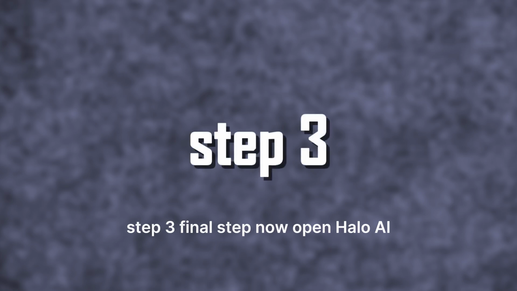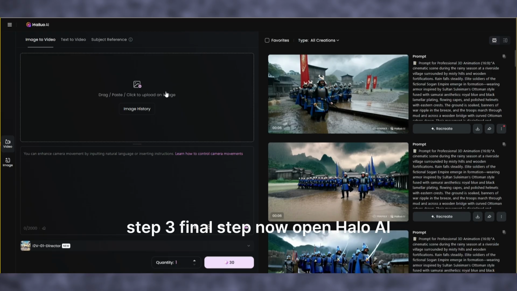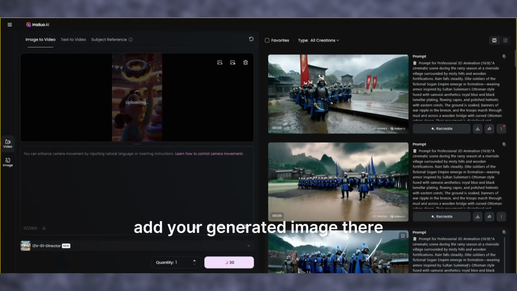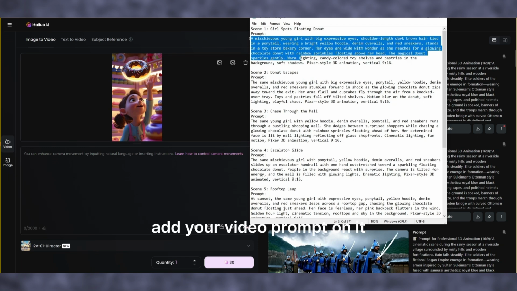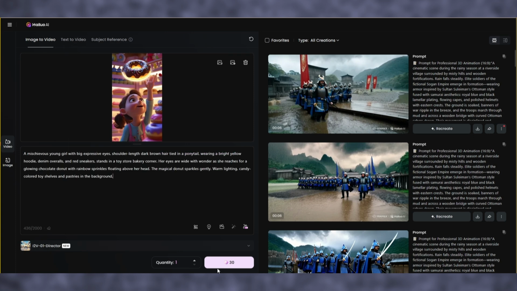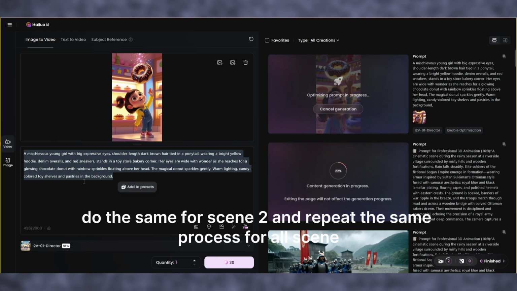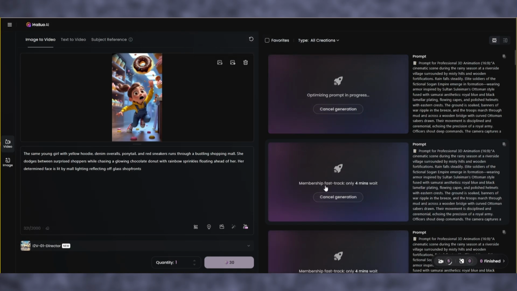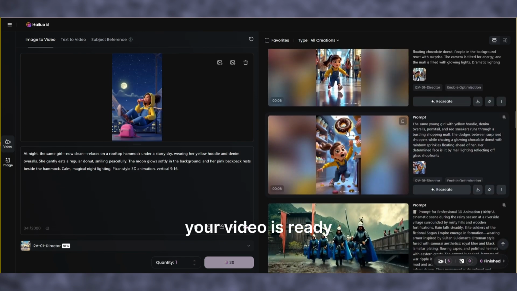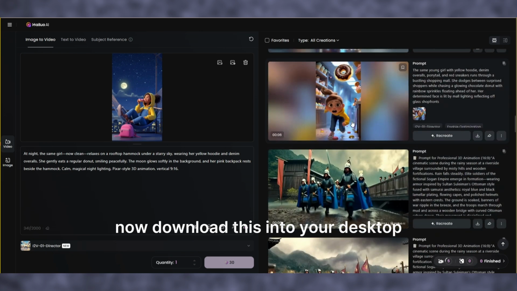Step 3. Final step. Now open Hailuo AI. Add your generated image there. Add your video prompt to it. Wait for it to generate the video. Do the same for scene 2. And repeat the same process for all scenes. Your video is ready. Now download this to your desktop.